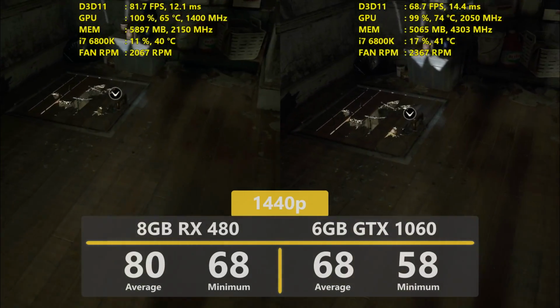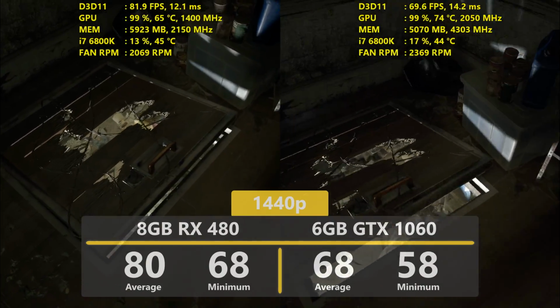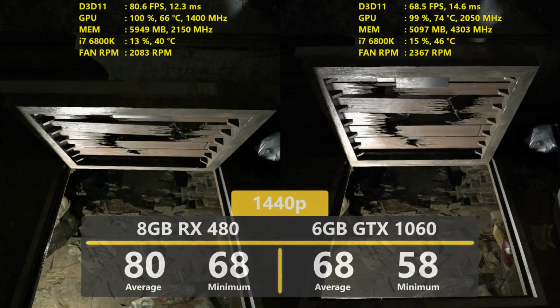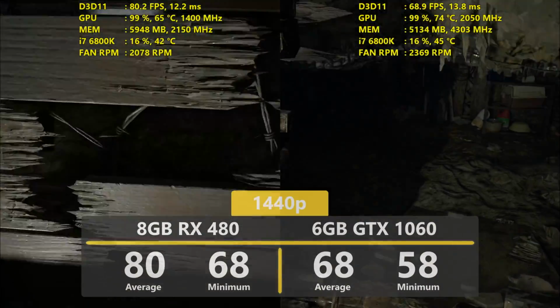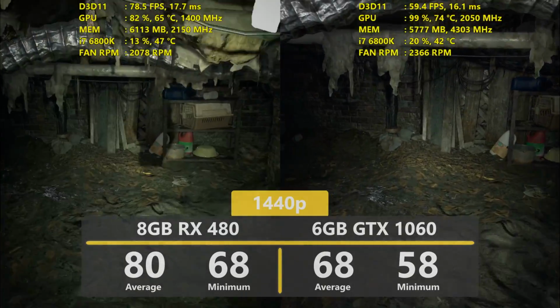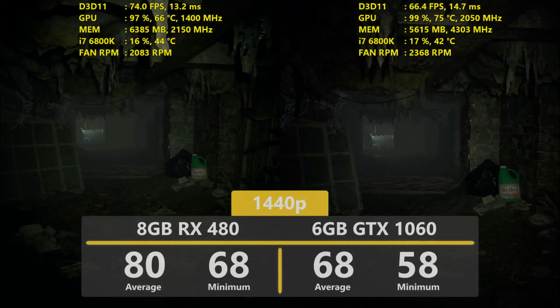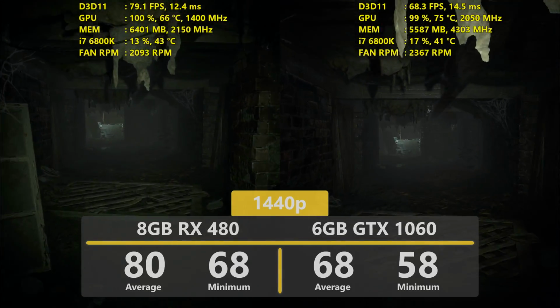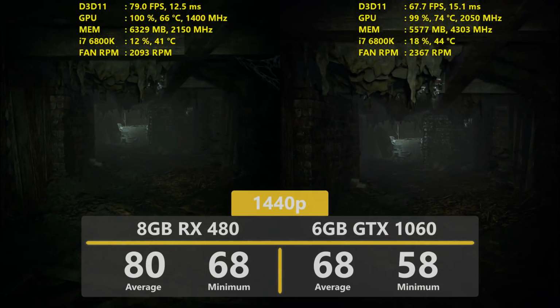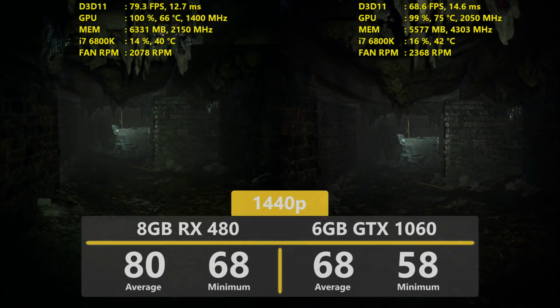But switching over to 1440p now, where remember we were testing with SSAO and also with the shadows at high. Once again, the RX 480 wins here with an average of 80 FPS and a minimum of 68, while the 1060 had an average of 68 and a minimum of 58. At the end of the day, though, both of these cards are capable of powering this game at 1080p and 1440p with nearly the highest details.